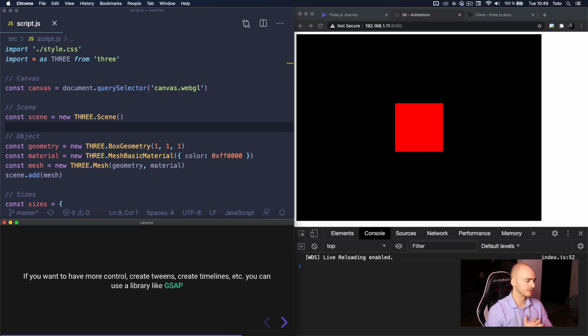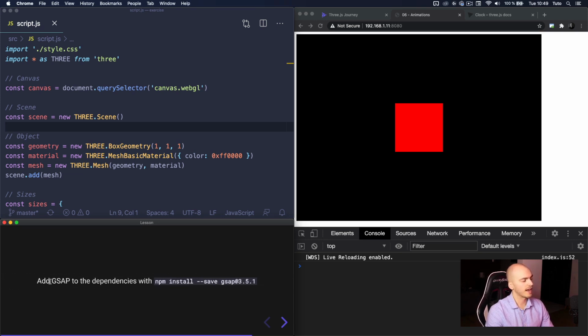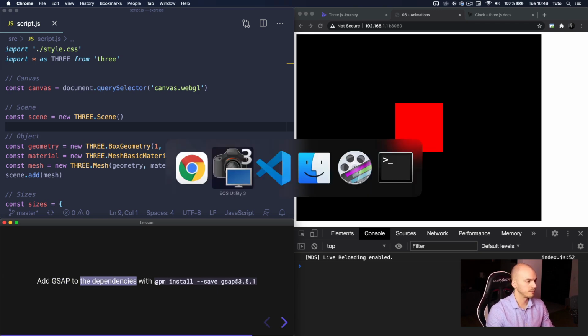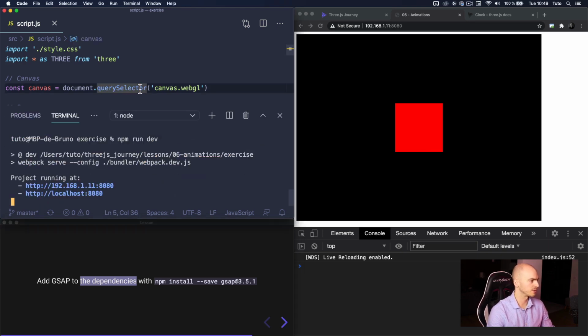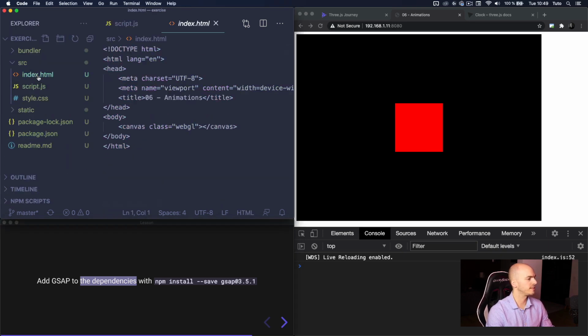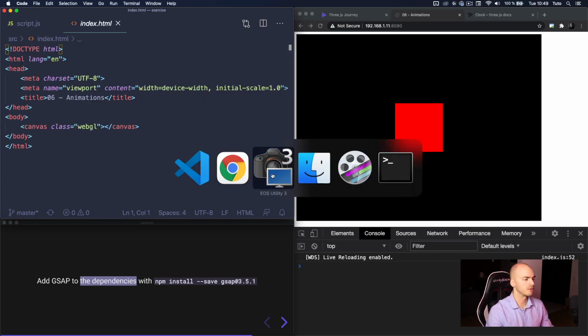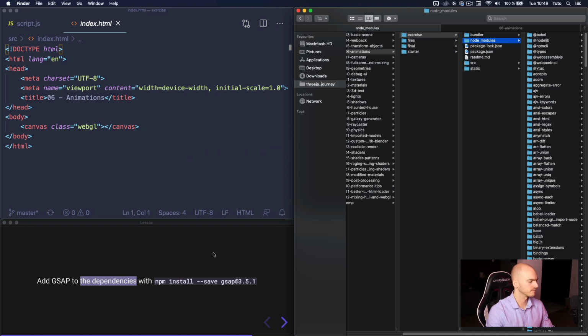So there are many libraries around. And one of the most famous ones is GSAP. So it's the GreenSock library. We are going to use this one, which is pretty good. So yeah, how do we add GreenSock, so GSAP, to our dependencies? Because yeah, we are not going to use the index and add a script in here. We are going to add a new dependency to the node modules right here.